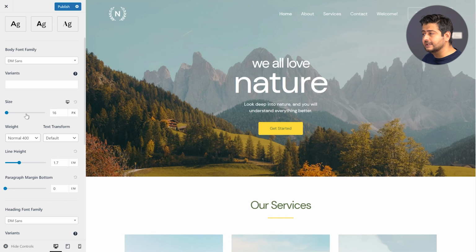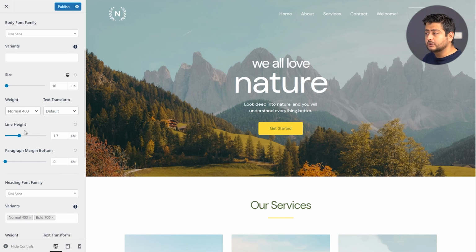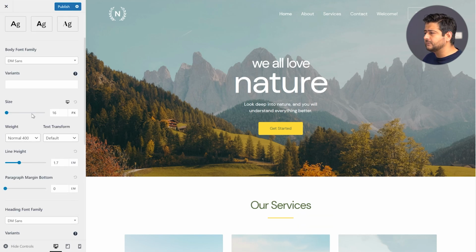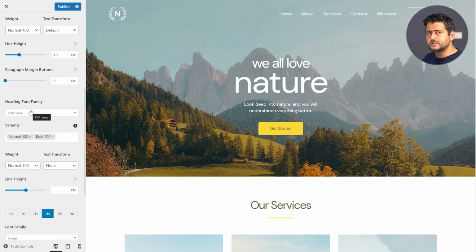Again, you can set the font size, you can set the font weight, that means how thick the font is. You can also choose the text transforms. For example, let's say you want everything appearing on your site capitalized, uppercase, lowercase, that is also an option. You can also configure the line height, paragraph margins on the bottoms, and this is just, I'd say, for the body font. Coming down here, you also have the exact same typography options for the heading font family.